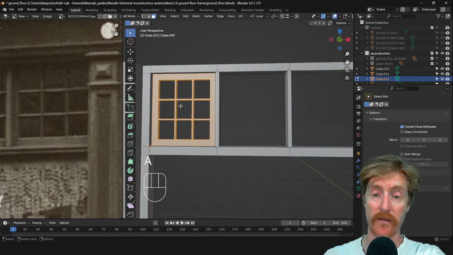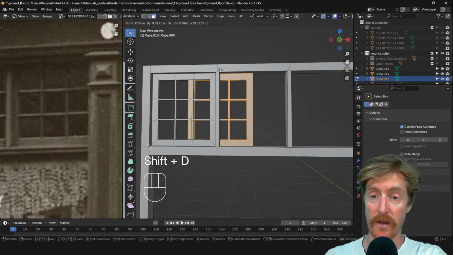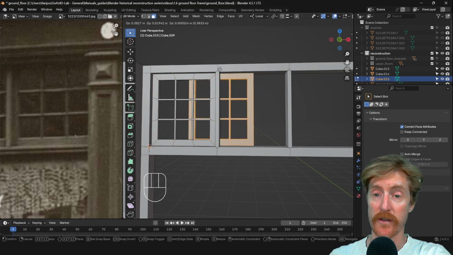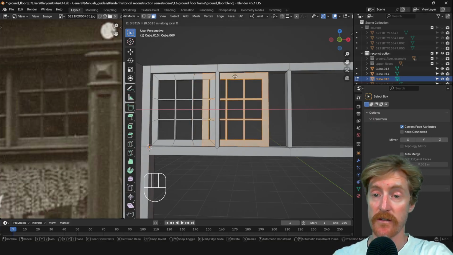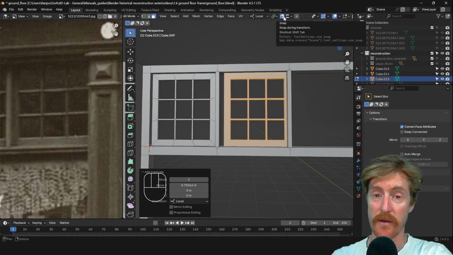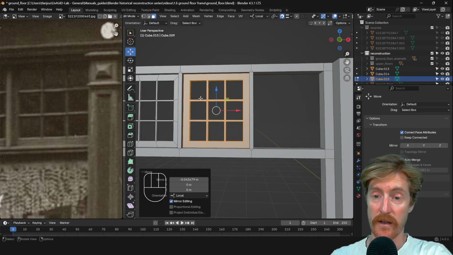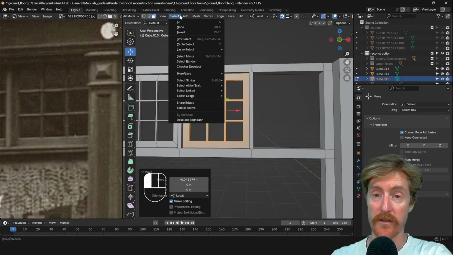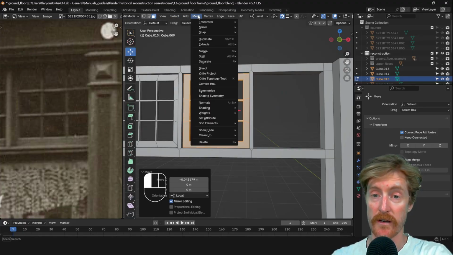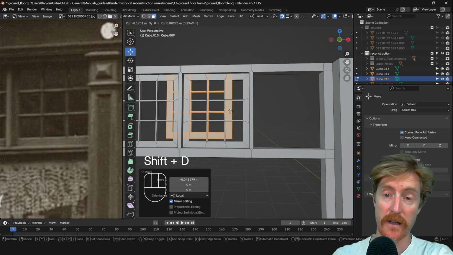So we select all, and then we use the shortcut Shift D, and then move it on the X-axis by hitting X on the keyboard. Okay, snapping is not on, so we turn on snapping. And then we use Shift D again, and to remind you, it's also available here, Mesh Duplicate. Shift D is simply much faster, Shift D, X.